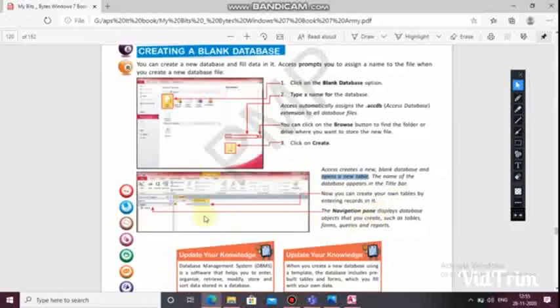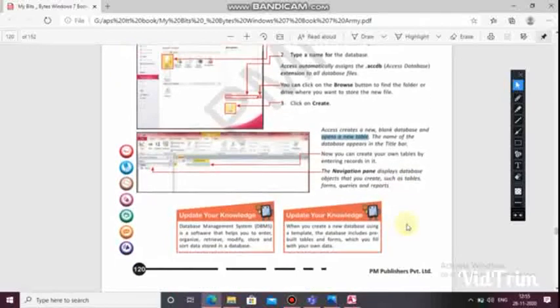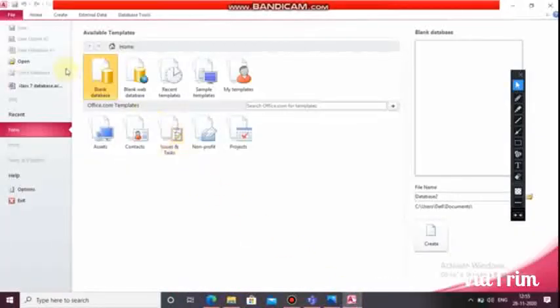The navigation pane, which is on the left side, displays the database objects that you create, such as tables, forms, queries, and reports. So here you can see this is the window of MS Access database. Here is a blank database. When you click this, the name comes. Now you have to save a name, like I am writing class 7 database. I am creating a class 7 database, and you see this is the path: C, users, Dell, documents, meaning in the C drive, users folder, under Dell there is a documents folder, and inside it you will find the class 7 database. And create.